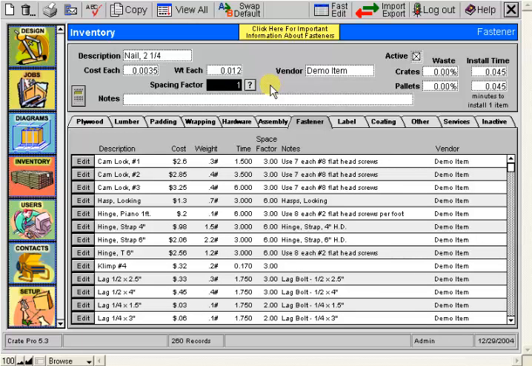Now, don't worry if that's not what you would want. Again, you can change the settings in Crate Pro. This is only a suggestion. We're only giving an example here.